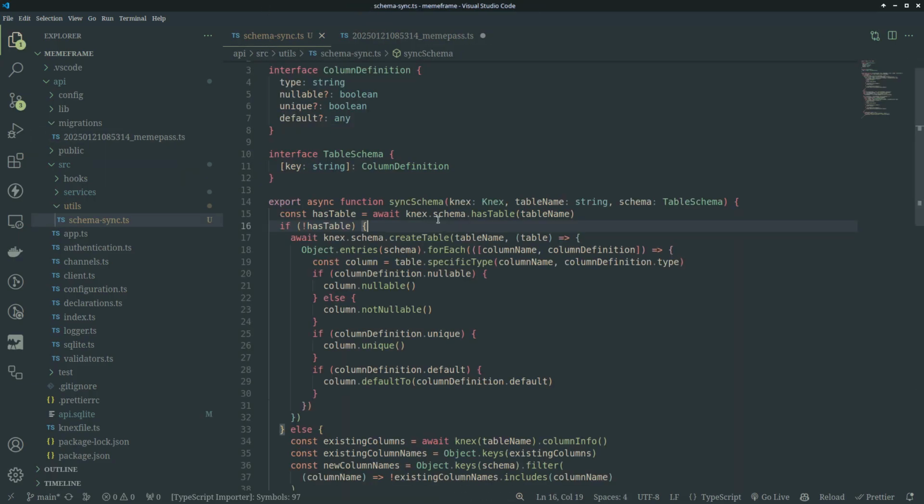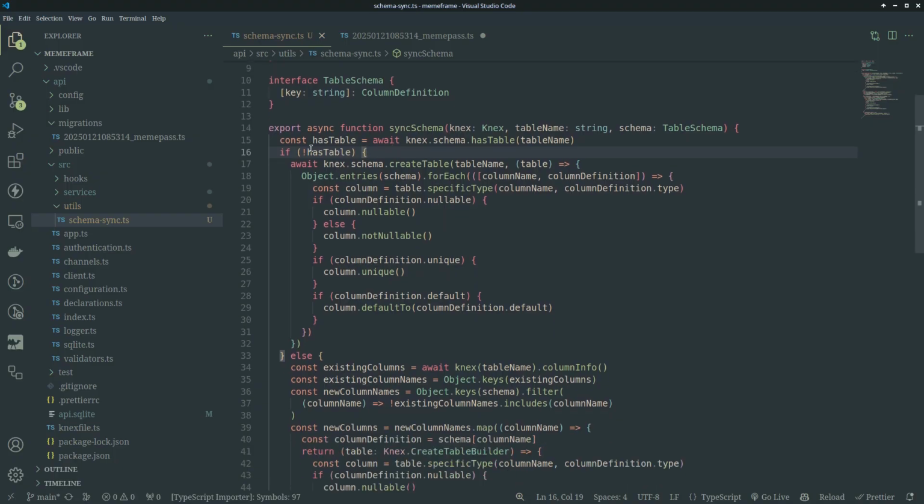So let me just explain how this works. I check if there's a table existing, which you can do by checking the schema if a table exists in that schema. Then if the table doesn't exist, it means you need to create a new one. So you pass the table name and then you pass a callback.